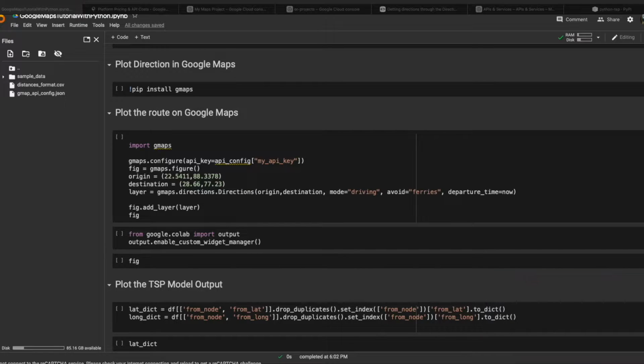In my previous video, linked in the description and information button, I have shown how to generate a Google Maps API key. Also discussed how to generate a Google distance matrix. If you haven't already checked out those videos, please go and check them out.